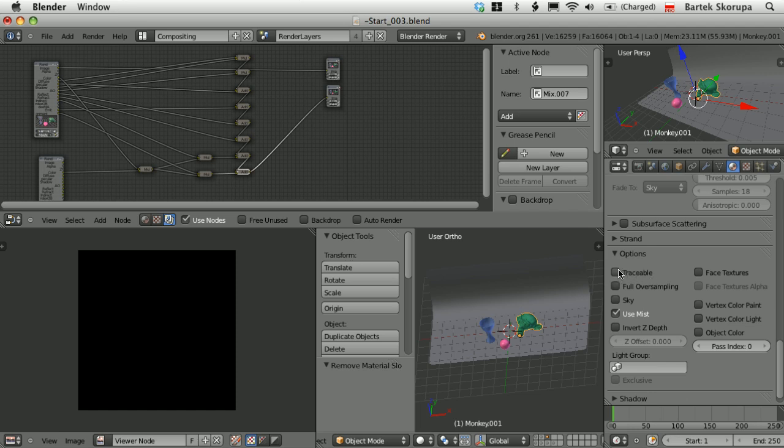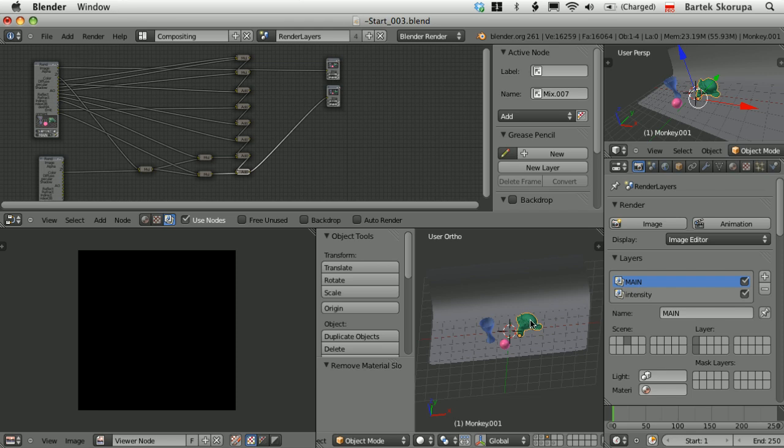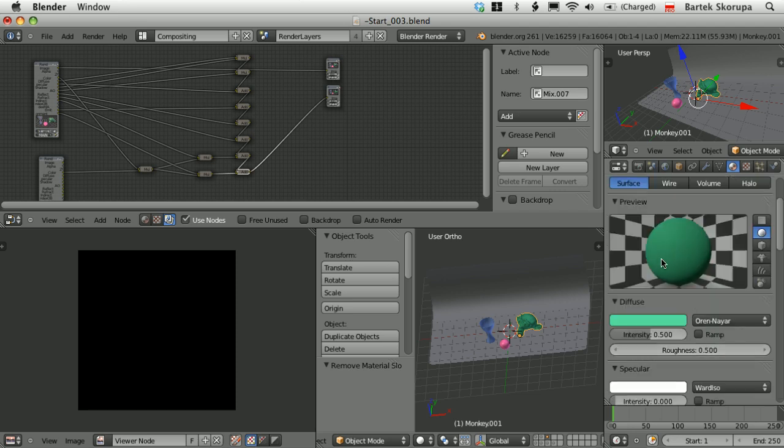If the material is traceable, it would mean that this object will not be ignored in this render layer, although it's located in none of those layers. It will be seen by the ray tracer, so it will cast shadows, and it will reflect in other objects. So in this case, this is not what we want, so we deactivate traceable. We want this material to show us the intensity.